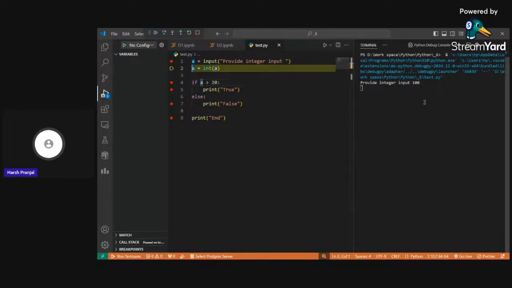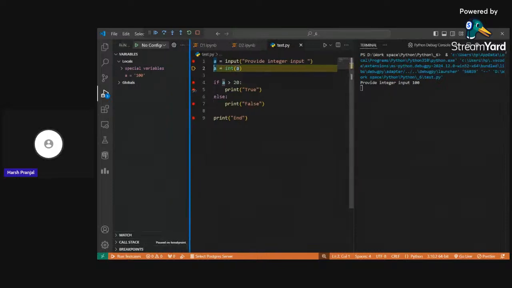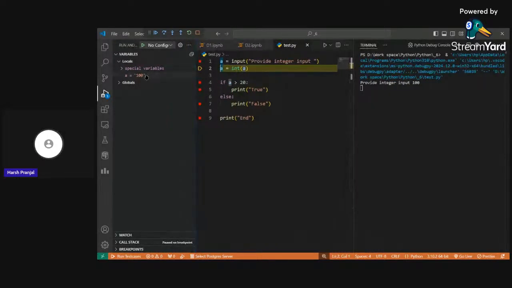After giving 100, press enter. What do we have? See, the first input of 100 is taken as a string, right? Now we will typecast that to an integer format. Now it is typecasted to integer. Now what is the value of a? That will be 100, right? A was replaced with 100.